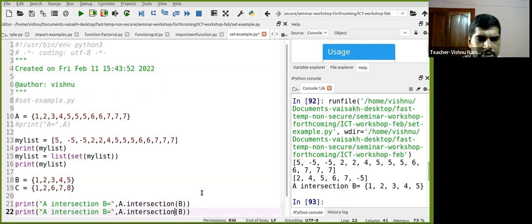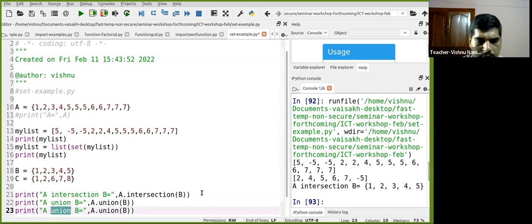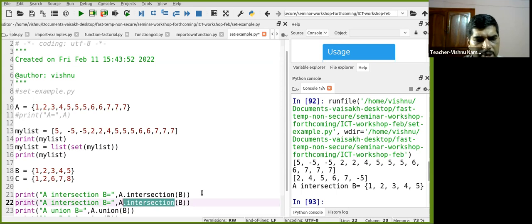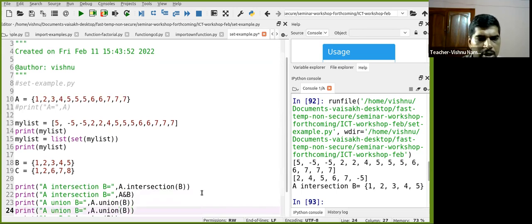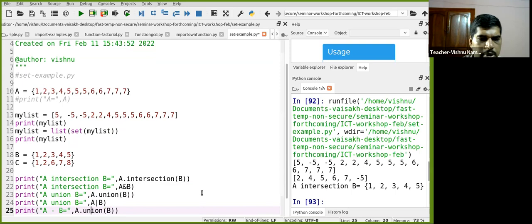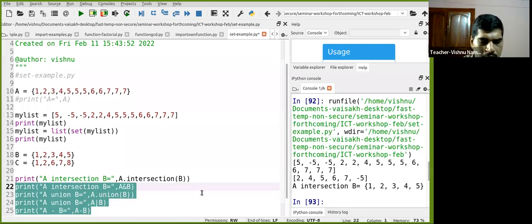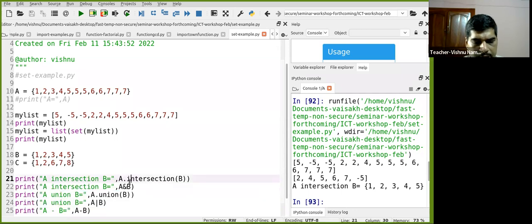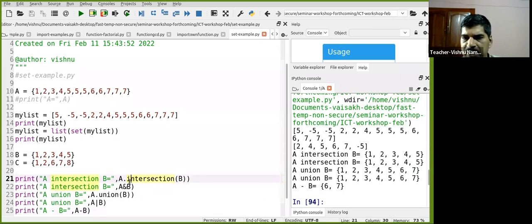Now for the union, naturally you can see, A union B. Now a difference can also be taken just like this. A intersection B can actually be written in this way also: A and B is also possible. For A union B, you may write even A or B. A minus B is simply A minus B. These are some operations available on sets. Okay, let me just run that and see. A union B is this, A intersection B is this, A intersection B is the same, A minus B is this.